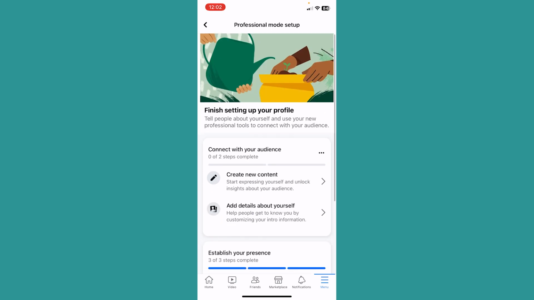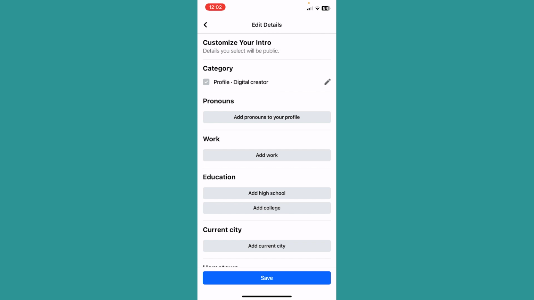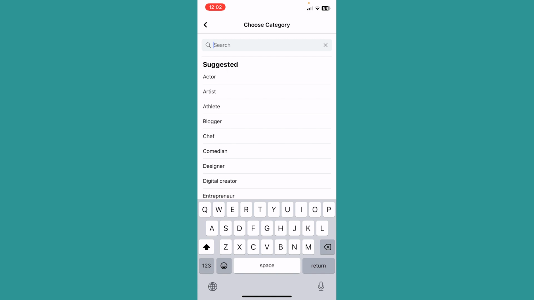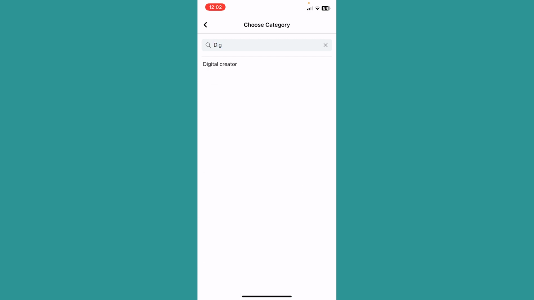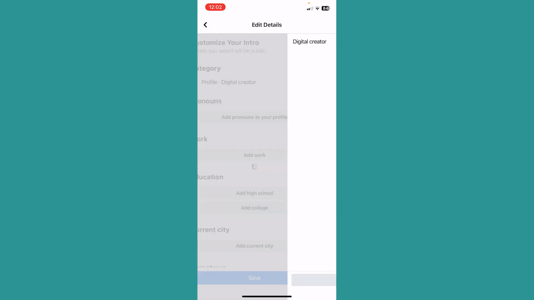And once you add your bio, you can click on add details about yourself. And over here at the top, as you guys can see right beside profile, you can click on the pencil icon. And from over here, make sure you choose digital creator by searching for it. Once it's done, you have basically done it.